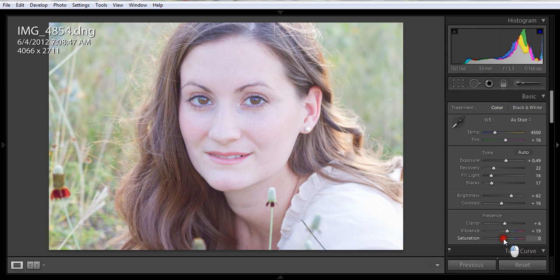Saturation, the same thing. If you do too much, you get orange and blue again, and the background looks fake and all kinds of crazy colors. If you pull it all the way down, that starts to change your photo to black and white. So I think I will go about there. That looks good to me.